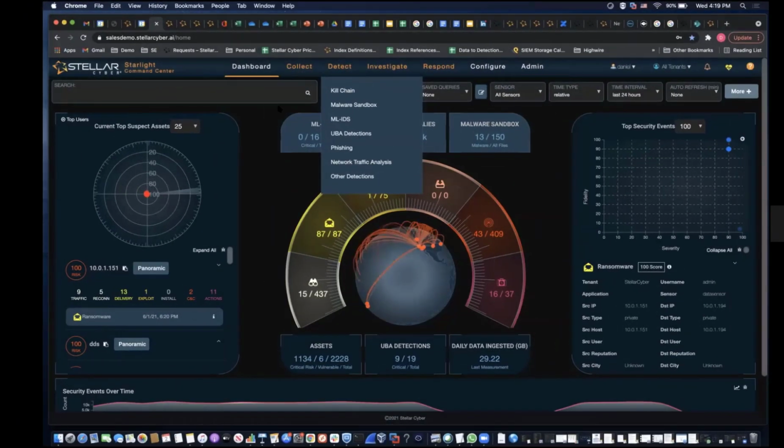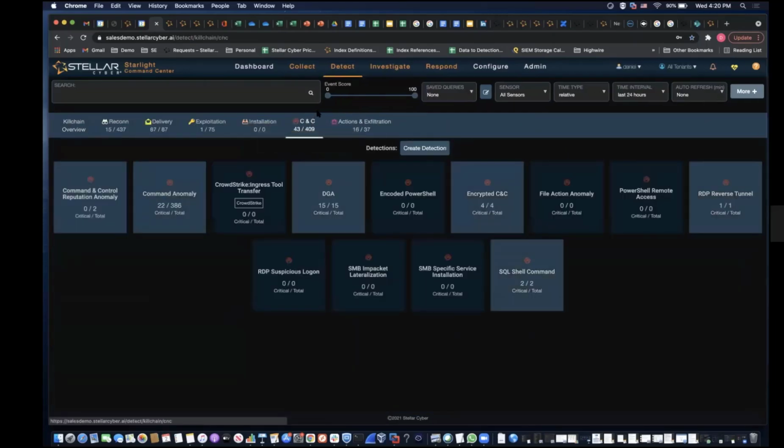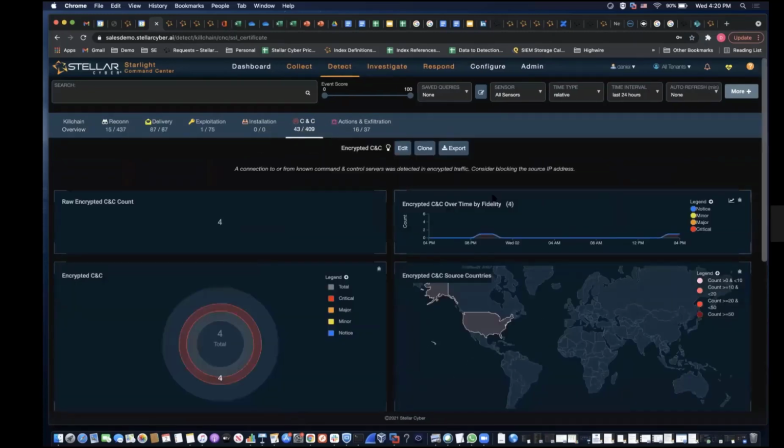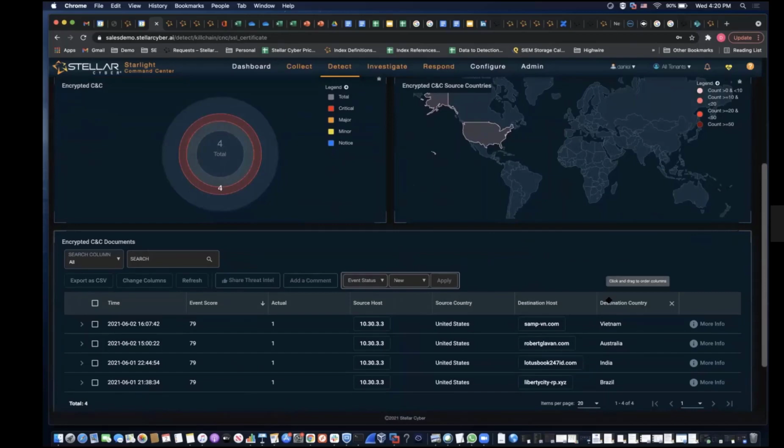The second reason why customers are moving over to the Stellar Cyber platform is that within the platform itself, we provide you the ability to manually respond, as well as to automate the response directly from our playbook. So let me walk you through an example. To do that, let's go ahead and look at a specific event. I'm looking at the C&C category of the kill chain. Looking at the encrypted C&C event, I show that there are four critical events that we have actually triggered.